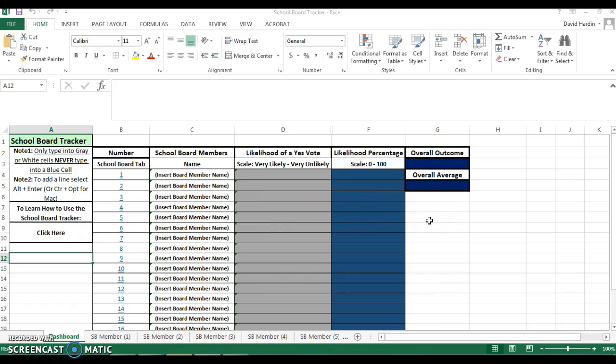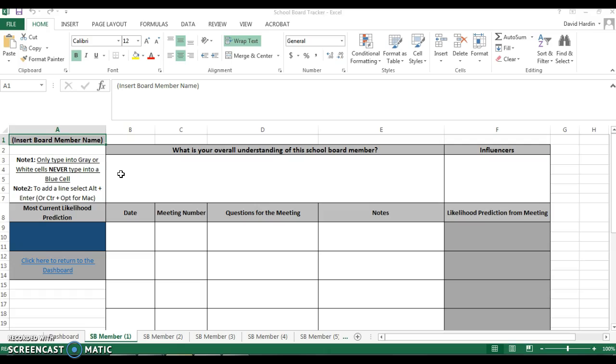However, that being said, there are a few different ways to use the school board tracker. What I would suggest is to not really enter information into the actual school board tracker dashboard, which this page is, but rather to enter information into the individual board members' sheets. So if you click on any of these school board tabs, for example, let's click on number 1, it'll take you to the page for that actual school board member.